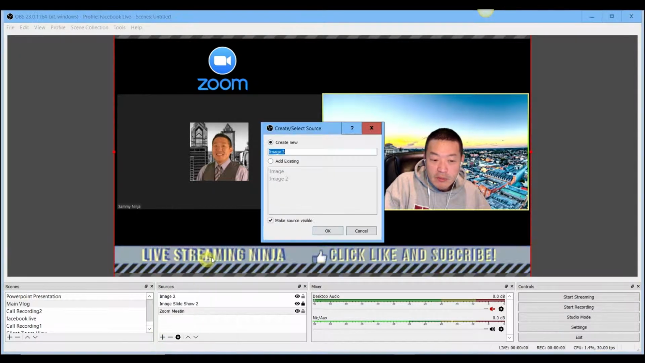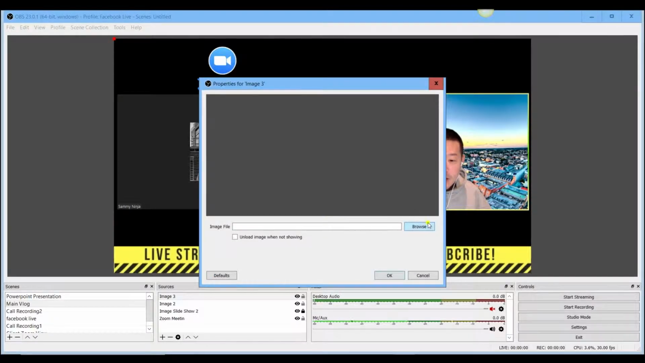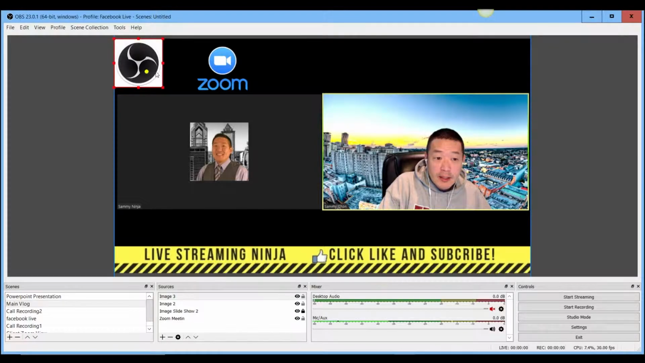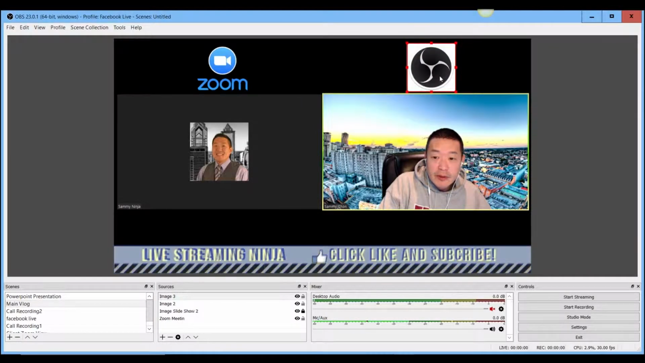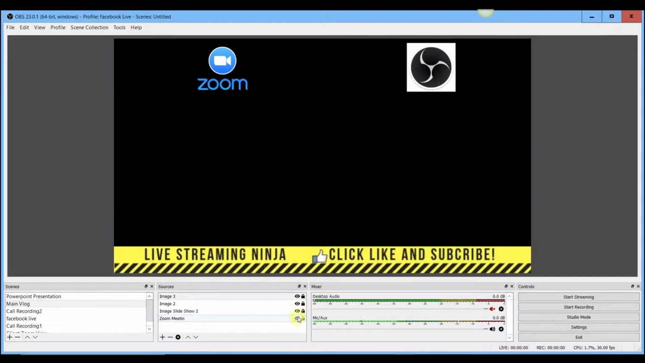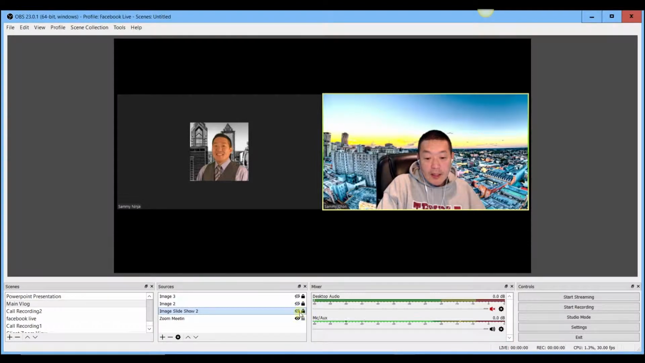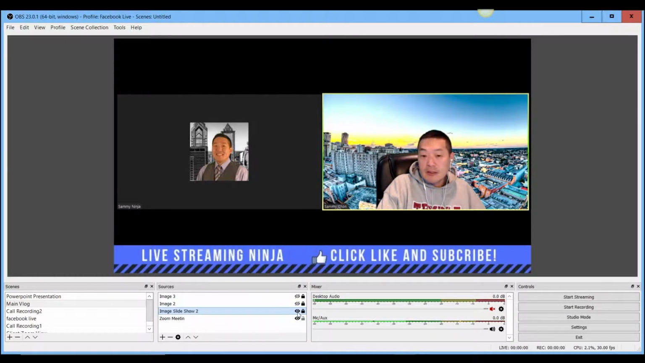Let's do another image and browse, and you want to take this logo, I'm going to move it over here. Once you have everything set up and you're happy with the location, you can lock everything in place. And as you can see, this little eyeball feature is what allows you to show something or not show something. So you can have everything set up, not visible, and then when you're ready to show it, you can add it on the screen.